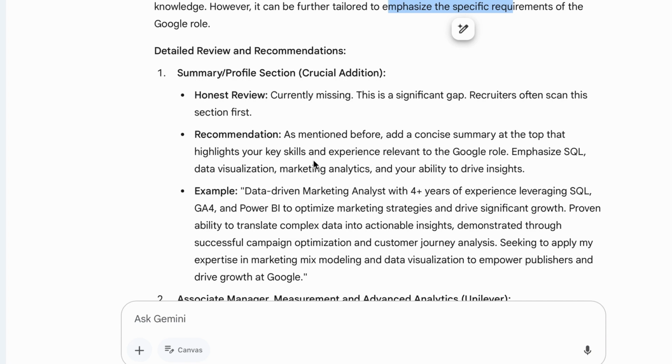Okay, so previously I told you that I don't want to have a summary in my resume, but looks like Google Gemini, this was a Google developed AI, so I kind of trust it, especially when I apply for the role at Google. And it gives me an example: data-driven marketing analyst with 4+ years experience, blah blah. Optimize marketing strategy and drive significant growth. Proven ability to translate complex data into Excel, blah blah blah. Sorry. Campaign seeking to apply.